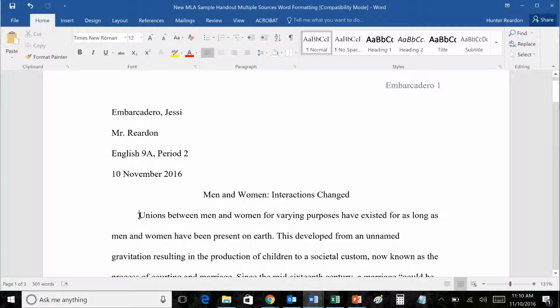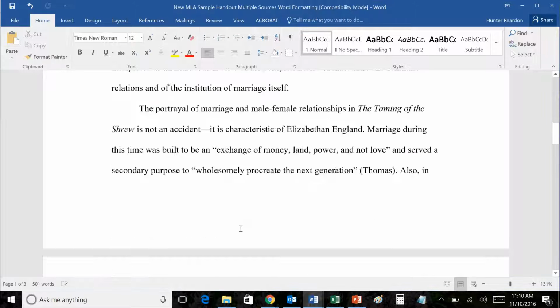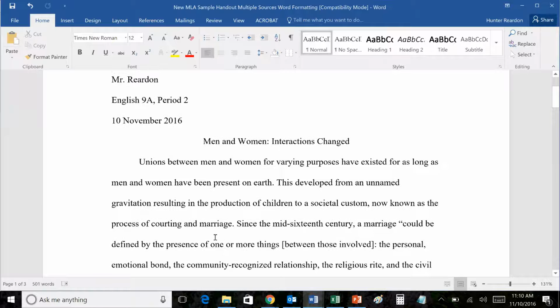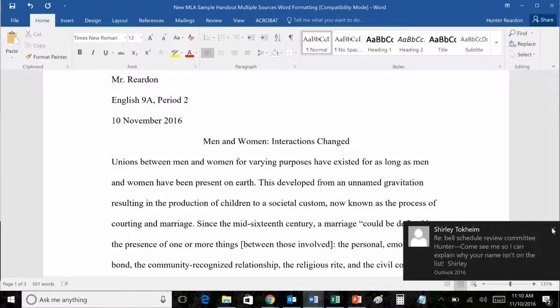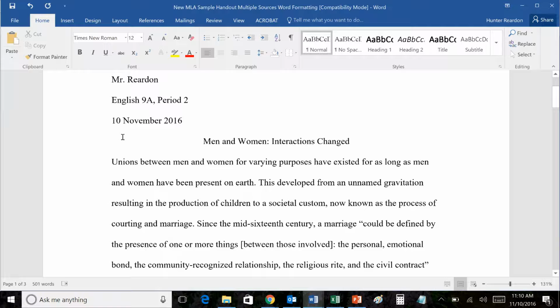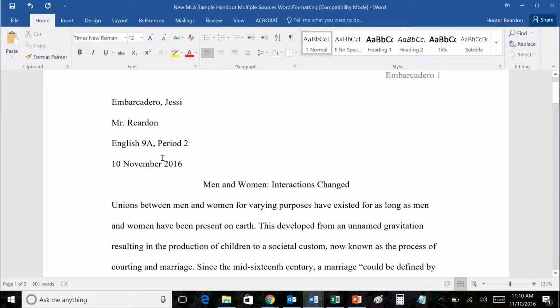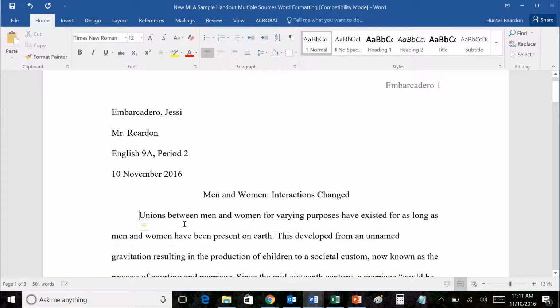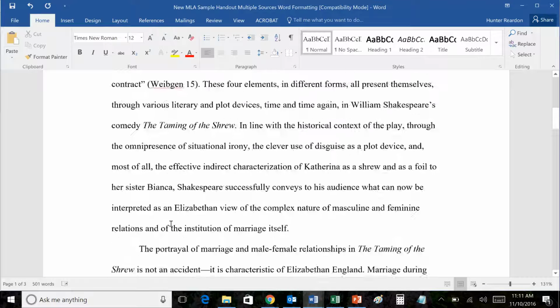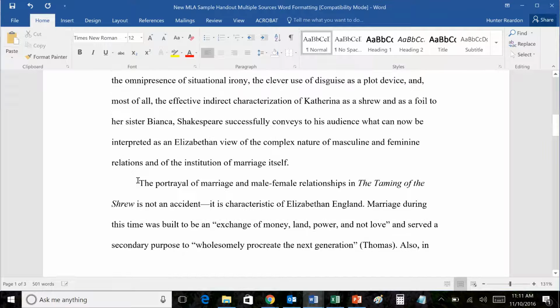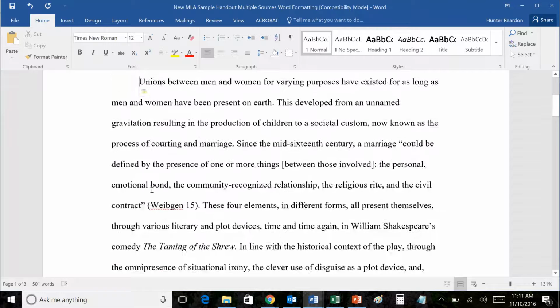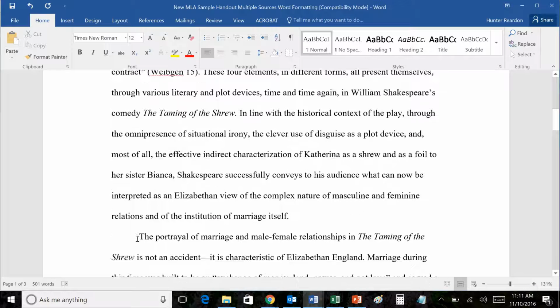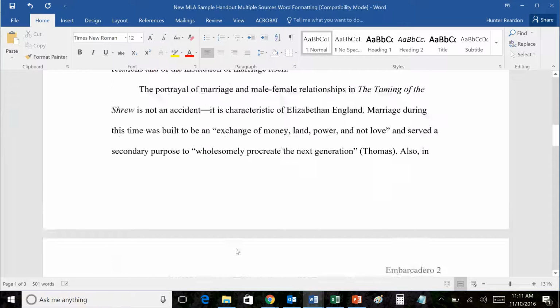Paragraphs are indented. It's the same on most word processing. Here, actually, these paragraphs look like they are indented, but if they weren't, if they were like this, I think you can just hit tab one time and you will get an indented paragraph.